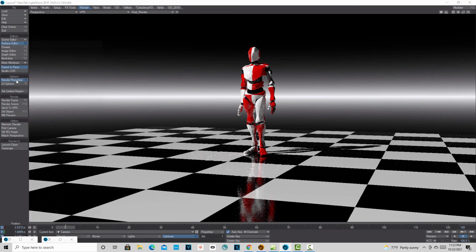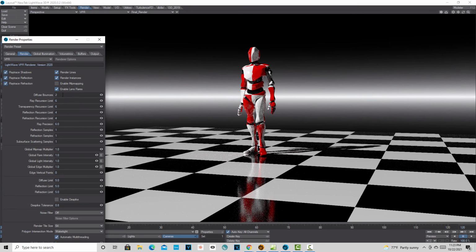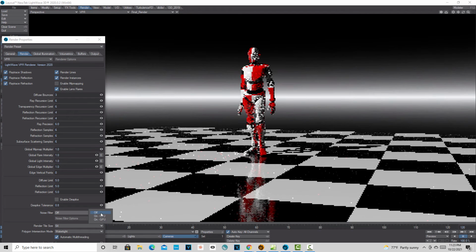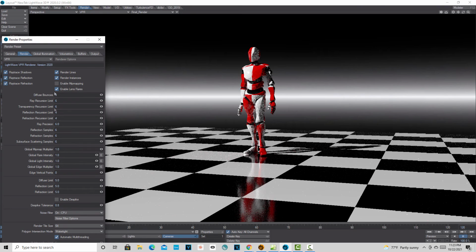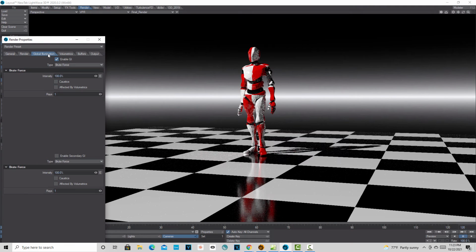You can go into render properties, render here, and then you might want to bump up diffuse bounces to 3. And these you can do six there. You can come down here to the noise filter. If it accepts your GPU, you can go on GPU, but you can also do it on CPU. And then under global illumination, you're going to have to bump up these rays. I'd say you could put it at 6. You can enable the secondary and then also put that at 6.